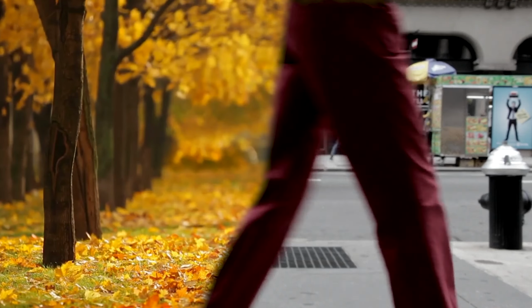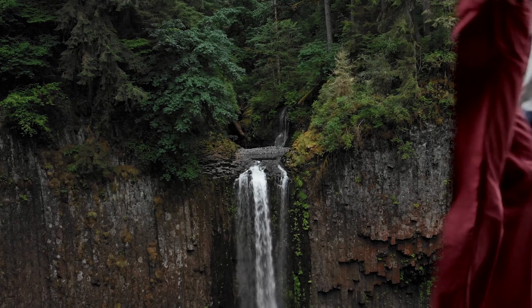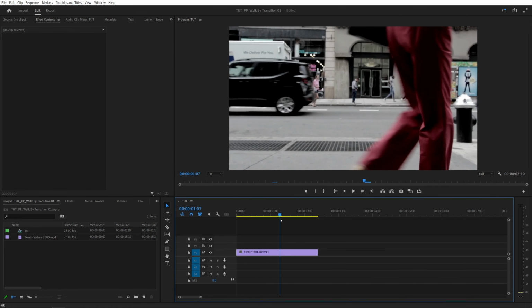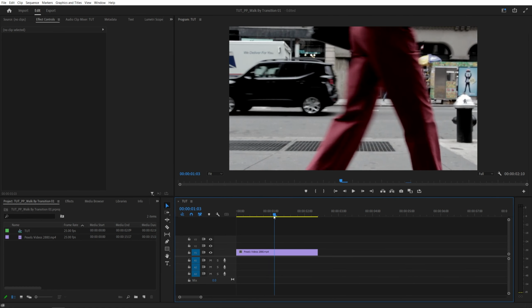In this tutorial, I'll show you how to create a walk-by transition in Premiere. Let's get to it. Here we are in Premiere. I've got this video as the example where the person's walking across the screen, and we can use this video to create a walk-by transition.